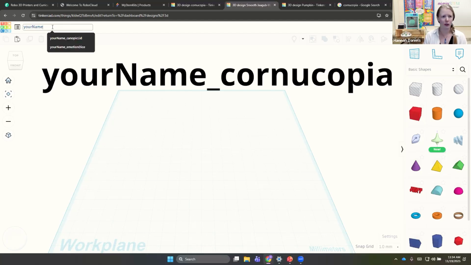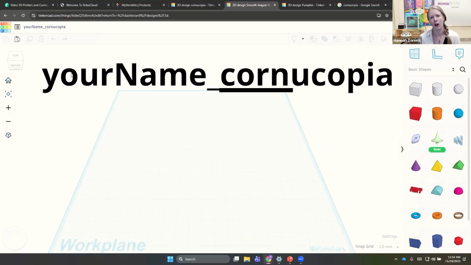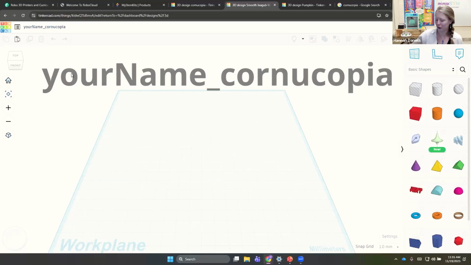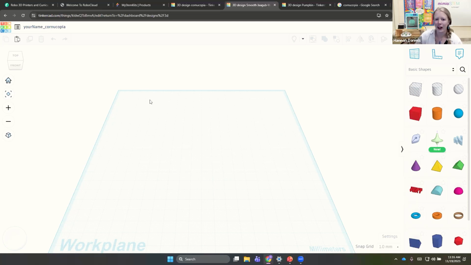Now, before we jump into the design, make sure you rename your file. So put down your name and then an underscore or a dash followed by cornucopia. And if you are in kindergarten or first grade and that word is just way too long, you can just do corn, C-O-R-N. Otherwise, cornucopia is C-O-R-N-U-C-O-P-I-A. I know it's pretty small on my screen here. Teachers, if you're near your board, you may want to write that up there for them because this is not your everyday spelling word.